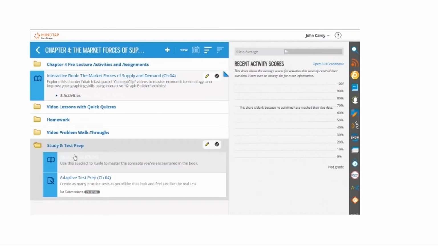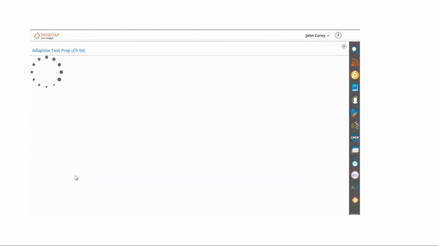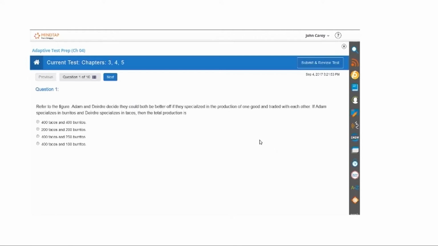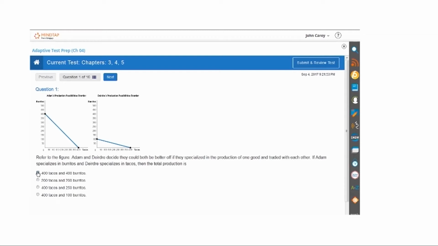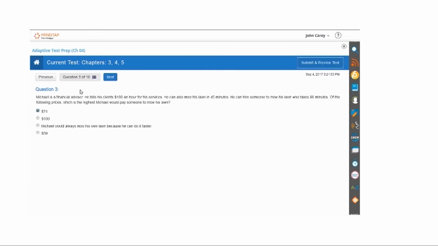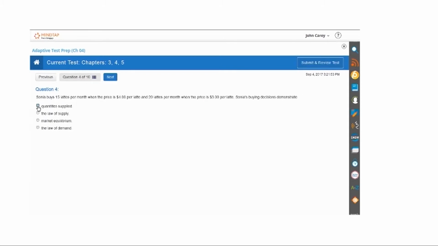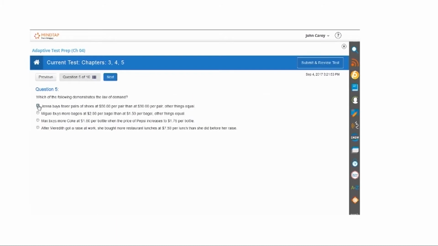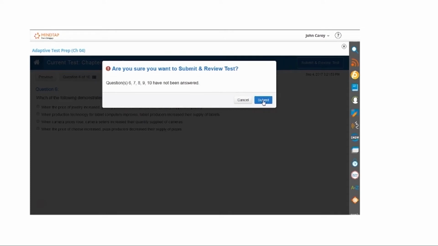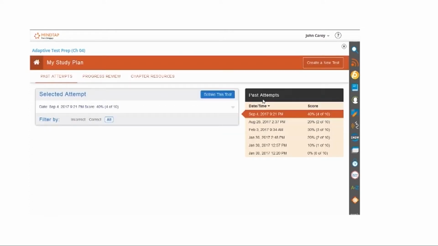Something that students really like is the adaptive test prep feature. What this allows students to do is to take as many practice tests as they want, and it will give them not only the answer to the question, but it'll give them remediation and take them to the place in the textbook where the question was drawn from. I'll just answer a few of these and go next. Let's submit and review the test. It tells me I haven't finished it, but that's okay.